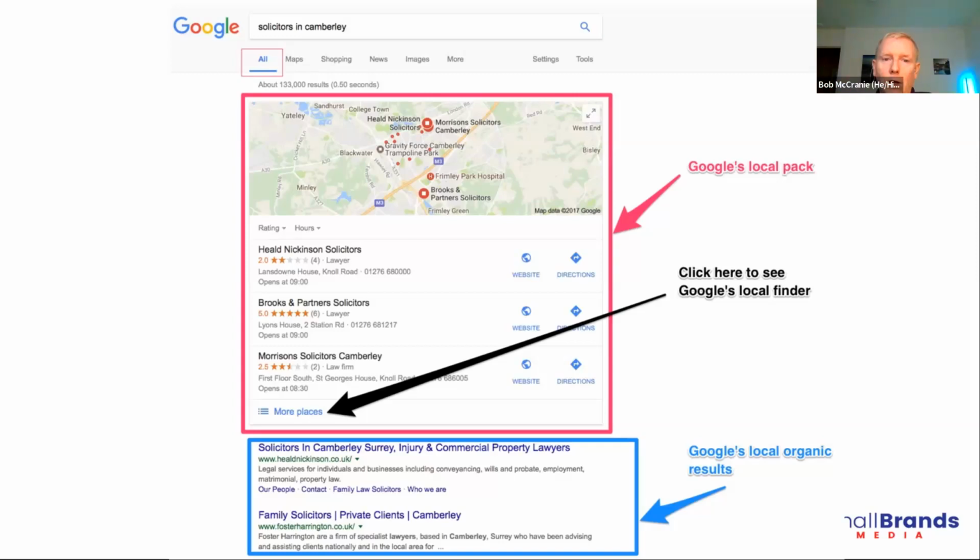Okay, or you can show up in the organic search results. That is like what we're talking about with all your keywords and stuff like that. The local pack has to do more with your Google Business Profile. And the organic search results has more to do with your website. Okay.